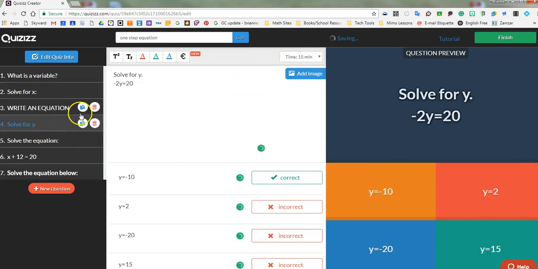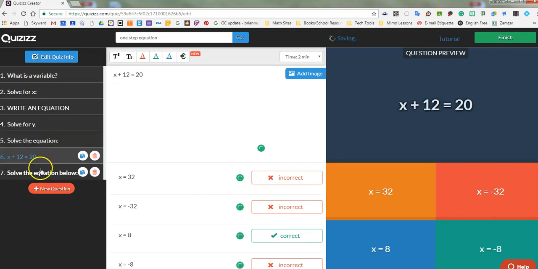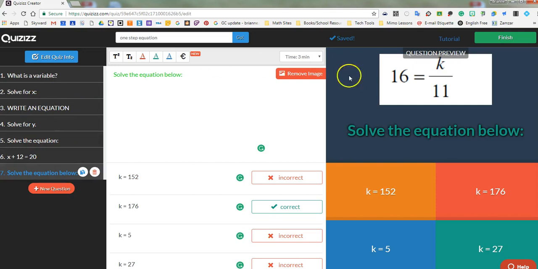If not, I can change it. This one's 15 minutes. Negative 2y equals 20. Oh, they shouldn't need that long to do that problem. So I can change my time limit. Right here, even though you've taken these questions from other people's quizzes, you still have choice. You still have options to edit it, change the time limit, and all of these things.